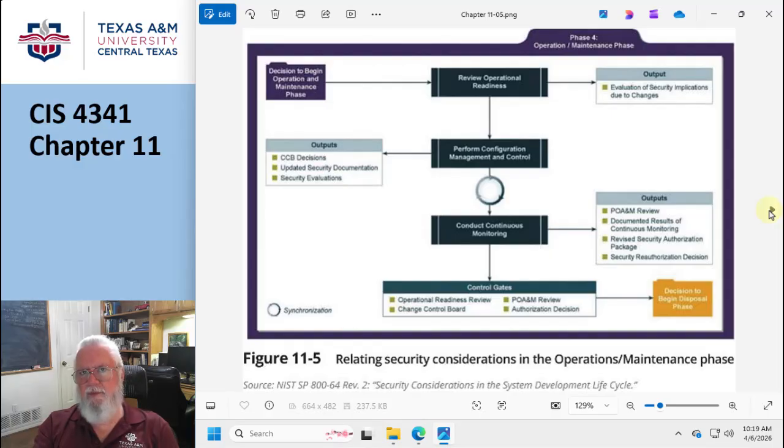For example, if this is one of those scenarios where it requires, every 6 months or every year, you have to go in and reauthorize something. This is exactly what we're talking about. Okay, and so basically we're done here, except for the disposal piece.